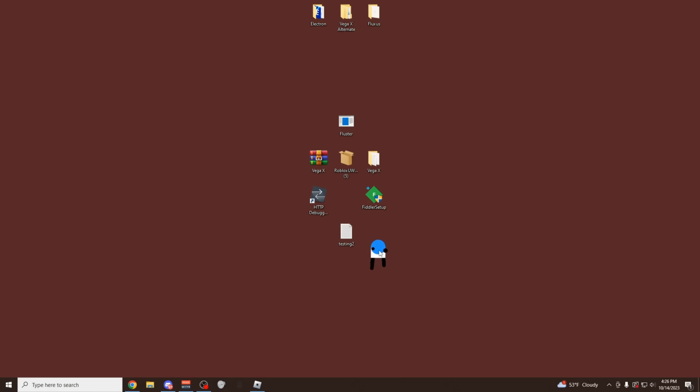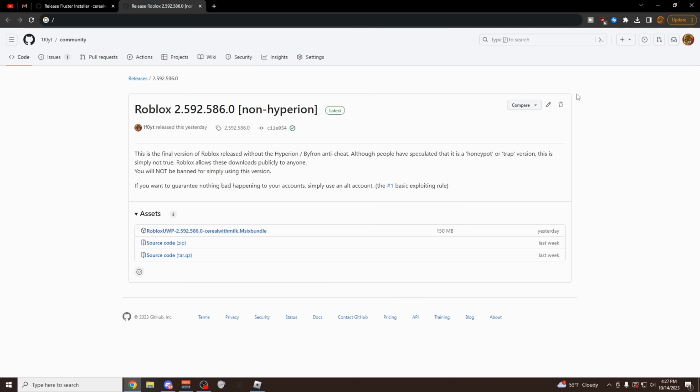So for the first method here, we're going to be using a tool that's very similar to Fiddler, but it's just a lot safer and easier to use.